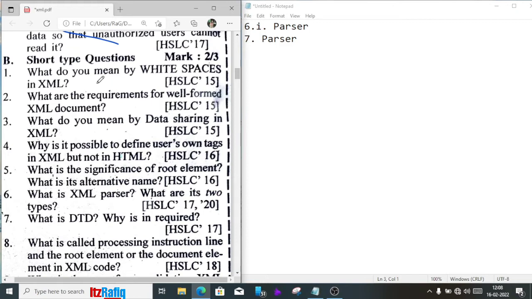Number 3, what do you mean by data sharing in XML? We can store data in XML in the form of plain text, and this data can be shared by two different applications. This is known as data sharing in XML. Number 4, why is it possible to define the user's own tag in XML but not in HTML? You can write, because the XML tags are user defined. That's why the user can write their own tag, but in HTML tags are predefined. That's why in HTML the user cannot create their own tag.